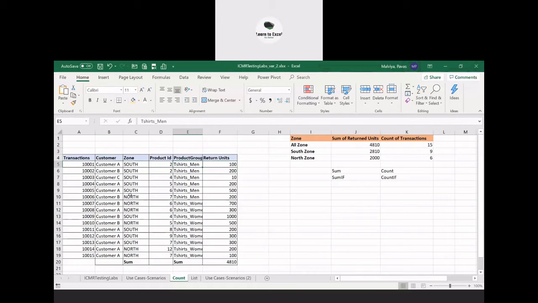What we want to do is know how many transactions users have made, how many products are returned, total products which are returned, or you would also want to know the count of transactions. So let's look at this with a couple of formulas. We'll list out all the zones, south zone, north zone. We also want to return number of units, and let me delete all this, so we'll do it fresh.